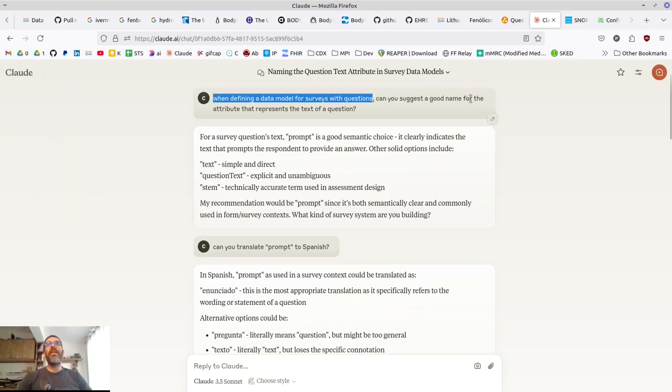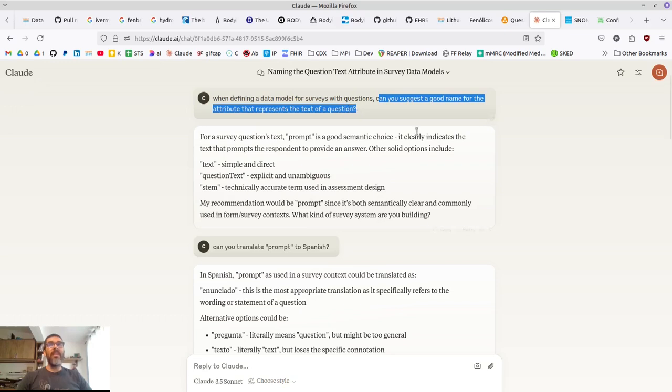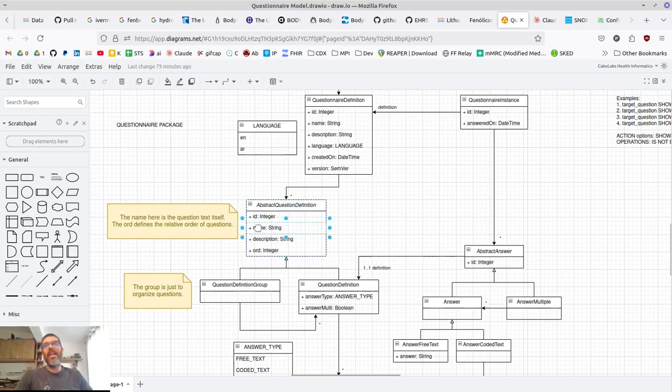Can you suggest a good name for the attribute that represents the text of a question? That way I give the context and I clearly state what I want. If I don't say, give me a good name, this is what I want, suggest a good name for what, this needs to understand me. So it's the attribute that represents the text of a question. Basically, what we are naming here, name, is the text of a question.